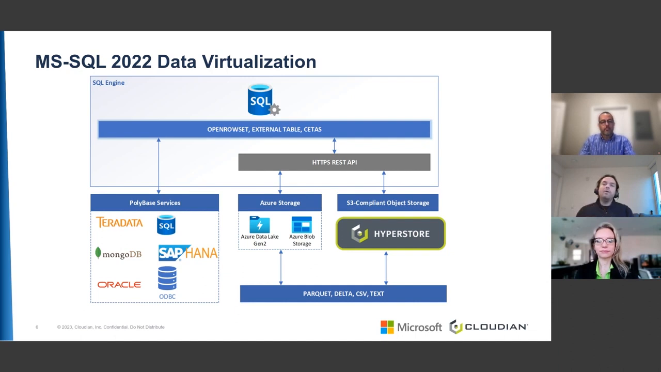Right below that, we are also embedding into the engine our new connector framework. You can see the gray box there, the HTTPS REST API box. This is our new REST API-based framework. With that framework, we can natively access any Azure storage, that being said, Data Lake Gen2 or Azure Blob Storage, or we can access any S3-compliant object storage. In this picture, we have HyperStore.